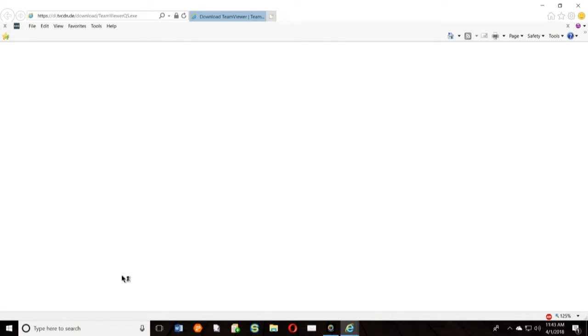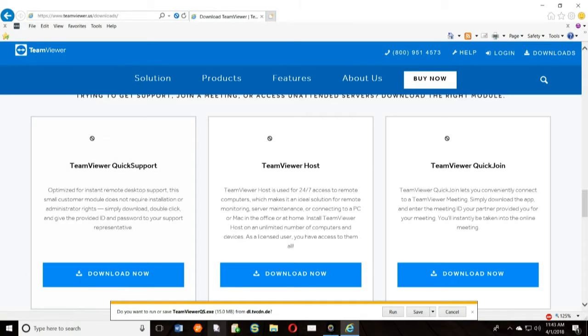The download's coming up. If you see at the bottom of the screen right here, see that? Do you want to run or save TeamViewer Quick Support EXE, which is 15 megabytes from TeamViewer, wherever it is in Germany? Would you like to save it or run? I want to say run, because I know where it's going to go, but I won't say run. Let's just save it, okay? We're going to save it, and it's being saved, it's been completed.